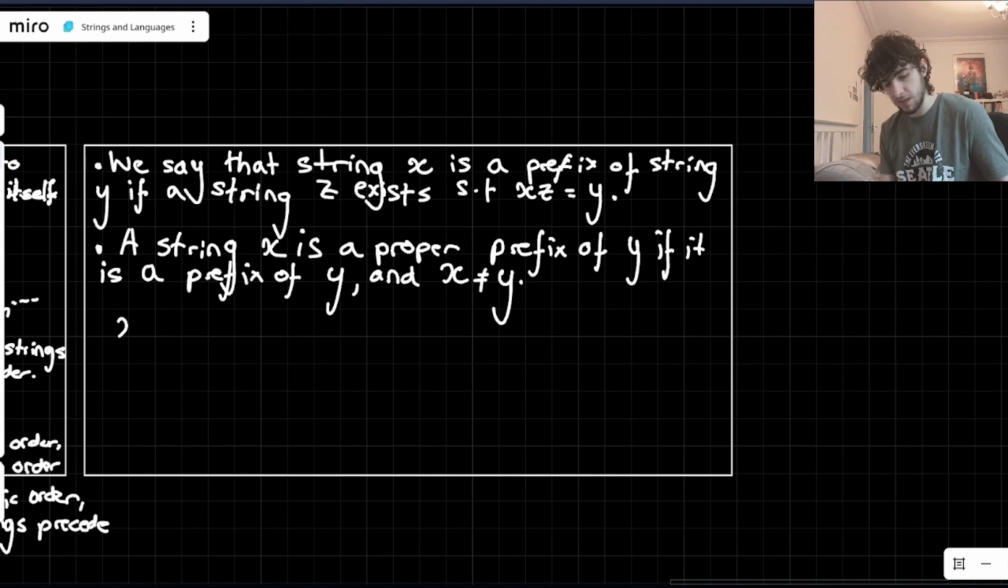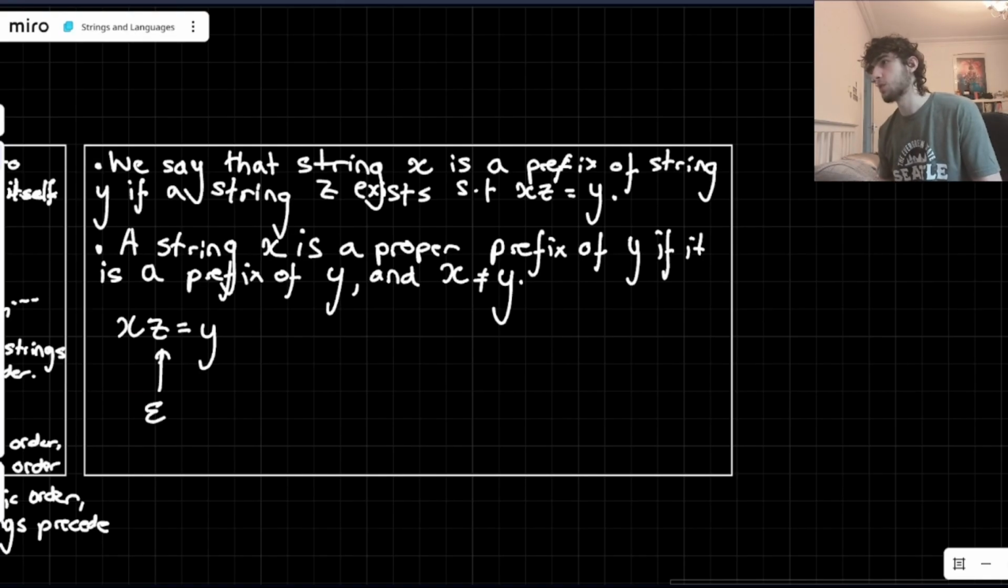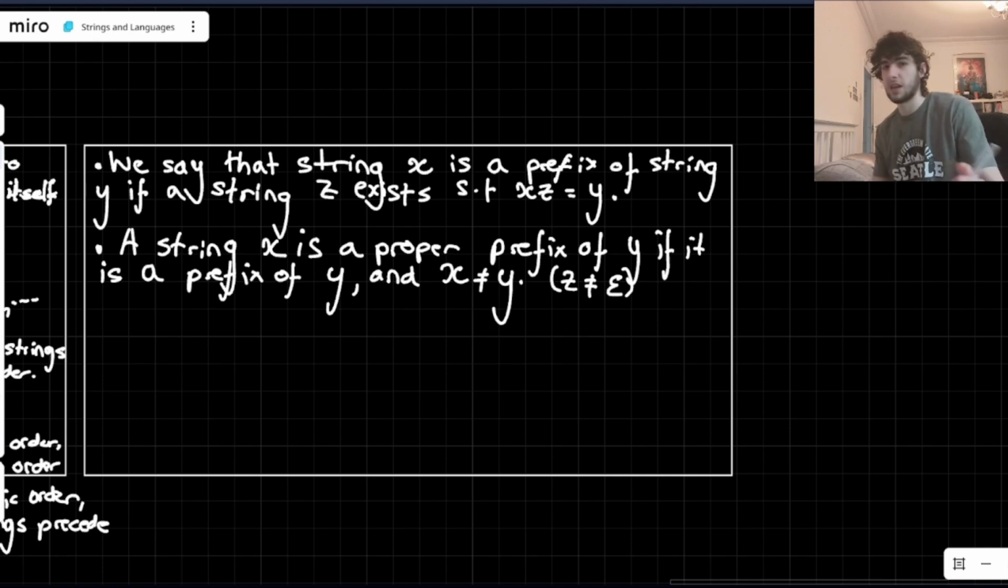Because obviously it being a prefix means that xz equals y for some string z, right? Obviously x, z, and y are all strings. But we could legitimately have z just being epsilon, the empty string, in which case x is equal to y, because you're just appending nothing onto x. If z has no symbols composing it, then you're concatenating x with nothing, so you just get x back, and that is y. So x will be the same as the string y in that specific case. So a proper prefix is every case where we have a prefix except for that one. Basically, this just means that z is not equal to epsilon, right? That's pretty much what we're saying.